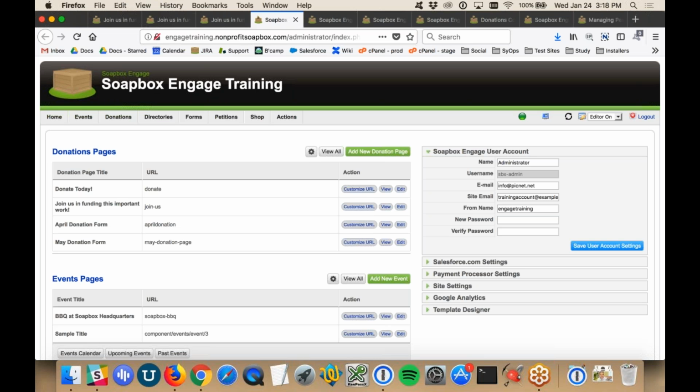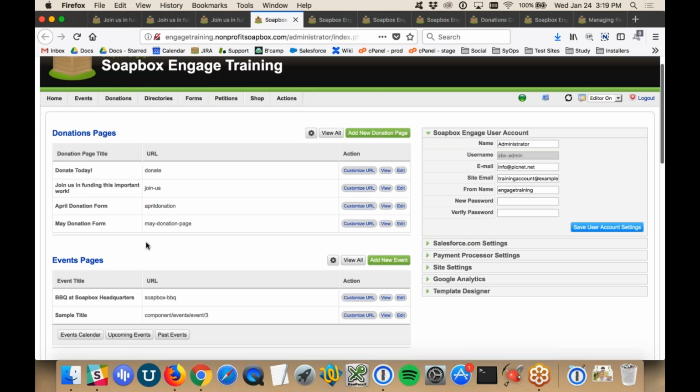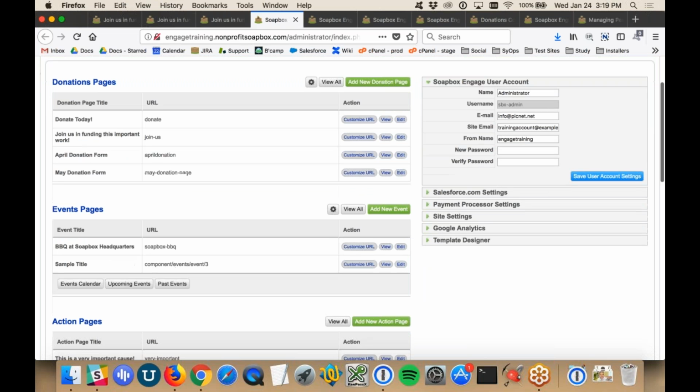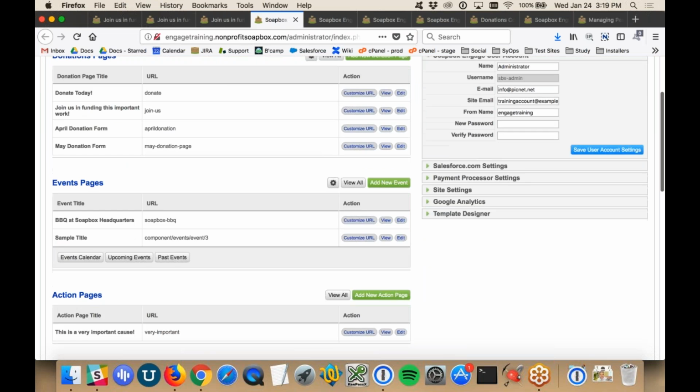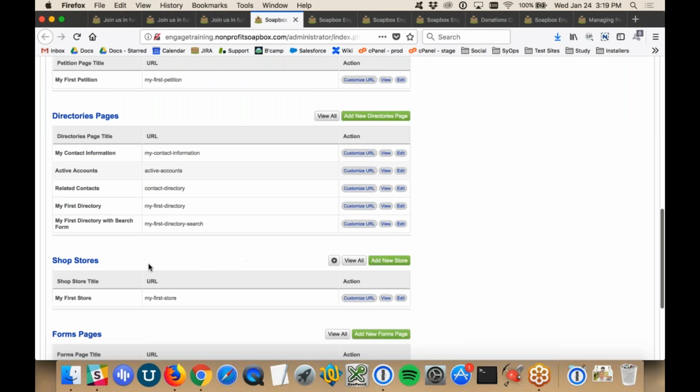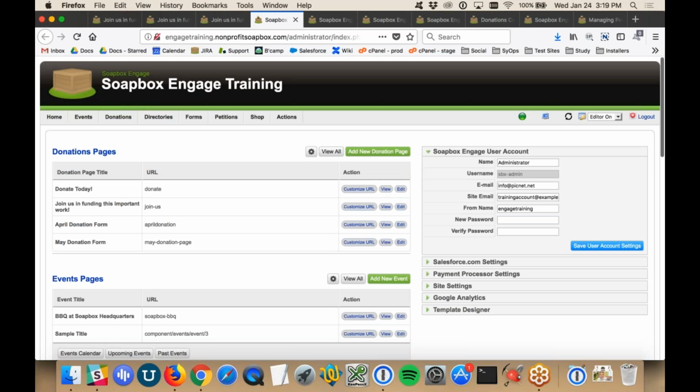Within the Soapbox Administrator, here we've got our control panel. This is the landing page that you see when you log in to Soapbox Engage. We're presented with the main apps that are available for our particular Engage instance, both in the main menu section, and then we also have the various pages here, most recently created or modified pages for those given apps down here in the main section of the page, where we can do a number of things.